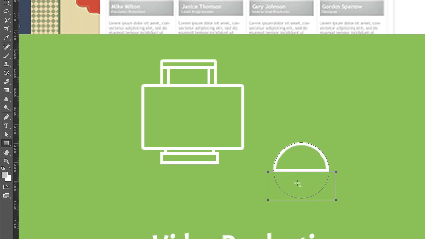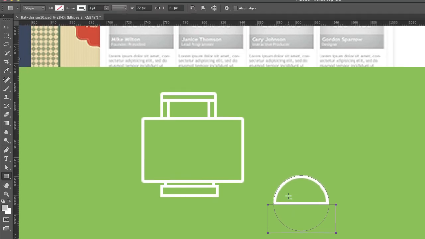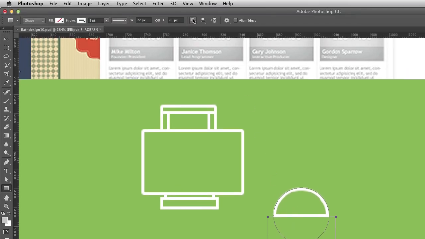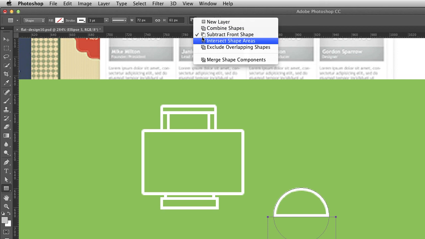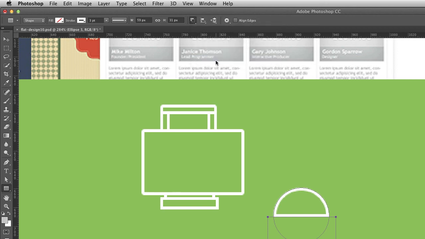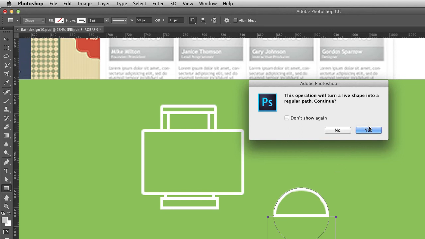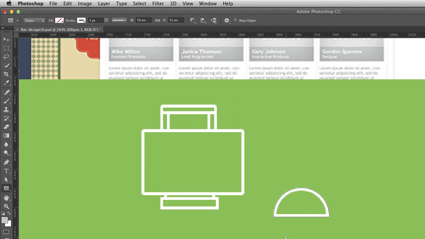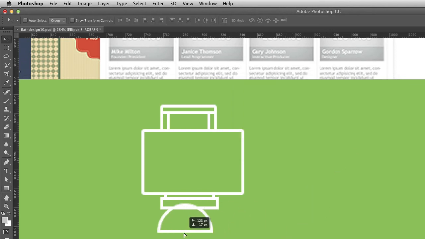And then I want to just combine all of these so that it's just one shape, not two shapes overlapping each other. And the way we do that is we come back up here to the same options and then go down here to the bottom where it says Merge Shape Components. When we do that, it merges it into one shape, and we can click on Yes to apply that change. V to switch to the Move tool, and we'll just drag this down underneath the shapes that we've already drawn.